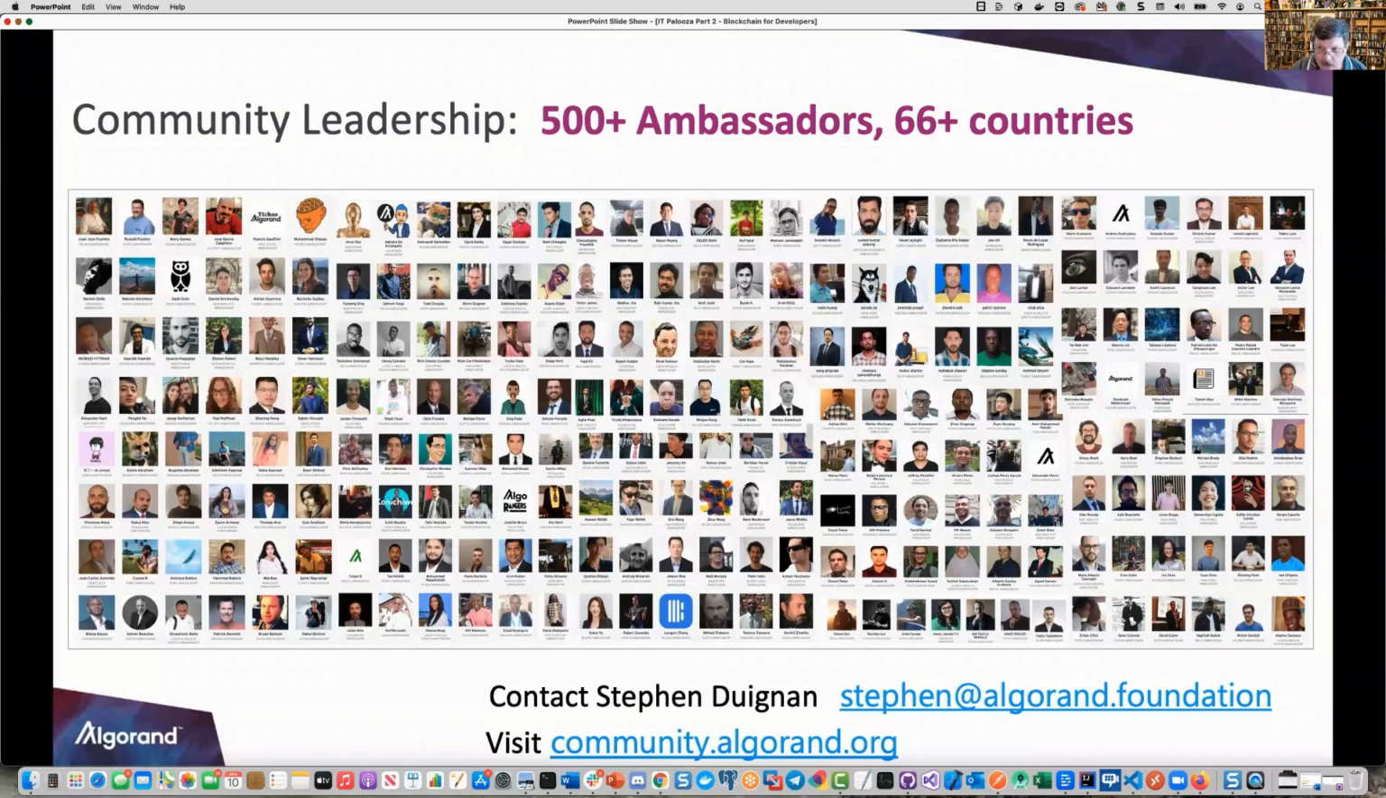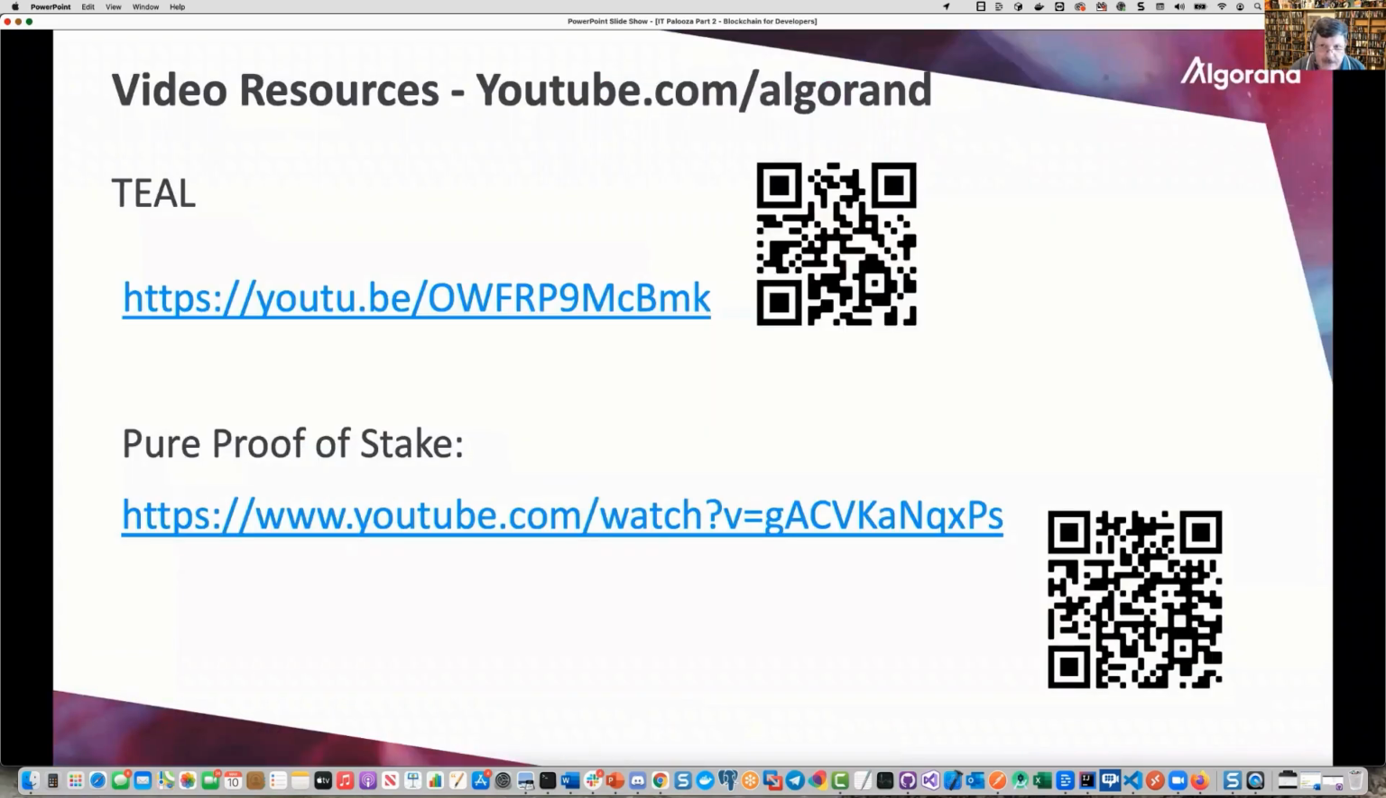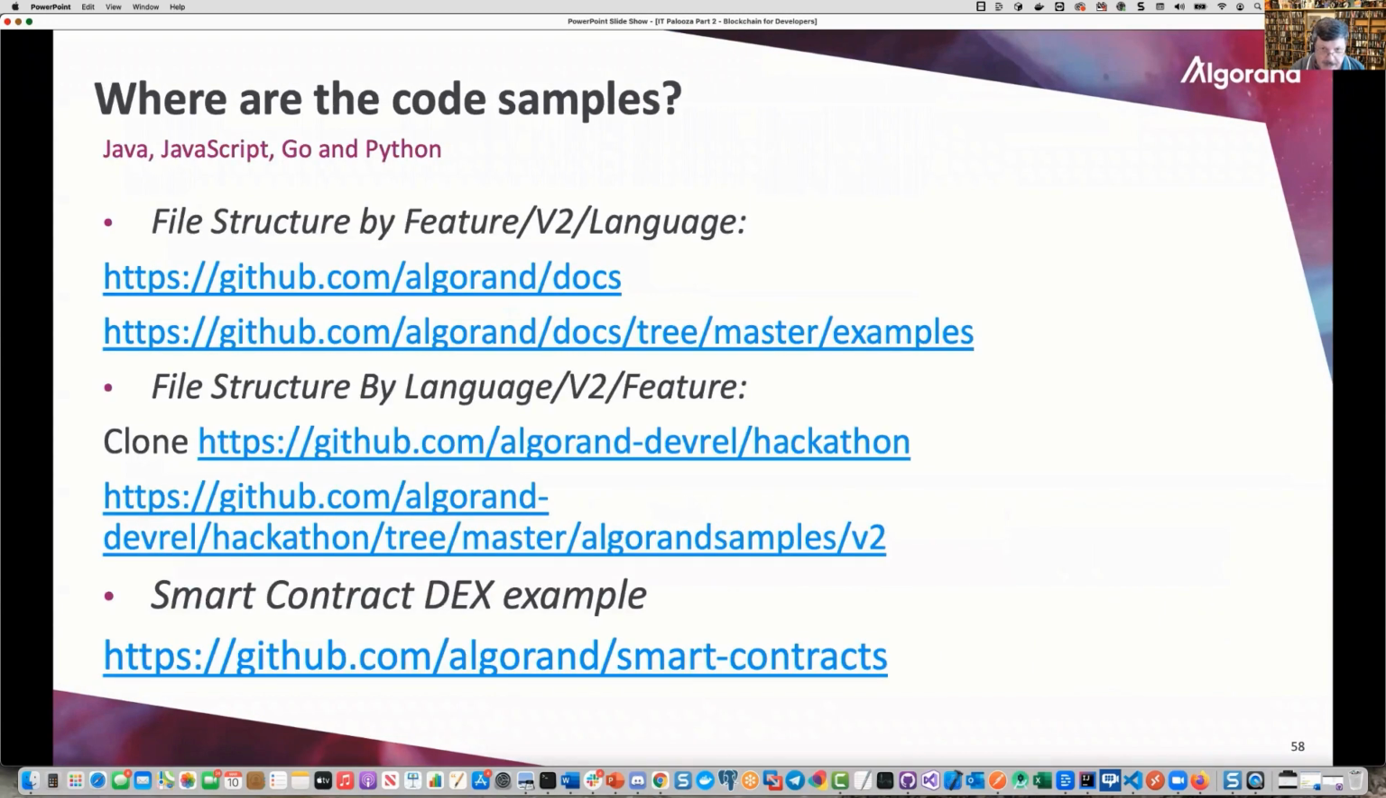The ambassador program is growing very large, over 500 ambassadors in 66 plus countries. Contact Stephen at algorand.foundation. Great video resources. The YouTube channel is youtube.com/Algorand. There's a couple of videos there on TEAL and Pure Proof of Stake. And we have lots of code samples for you all over the place. So just refer to this deck and you can find them. Typically, when you look at the developer portal, at the bottom of the tutorial you'll see a link to all the code and you'll be able to find it there. At the bottom of the feature, you'll see a link to the code there.